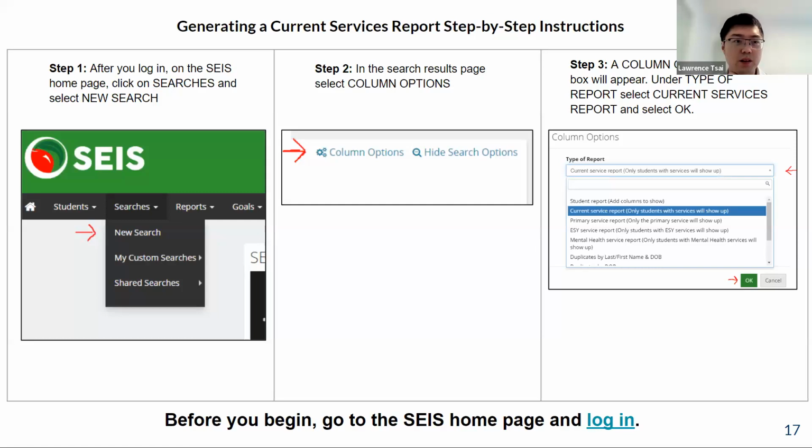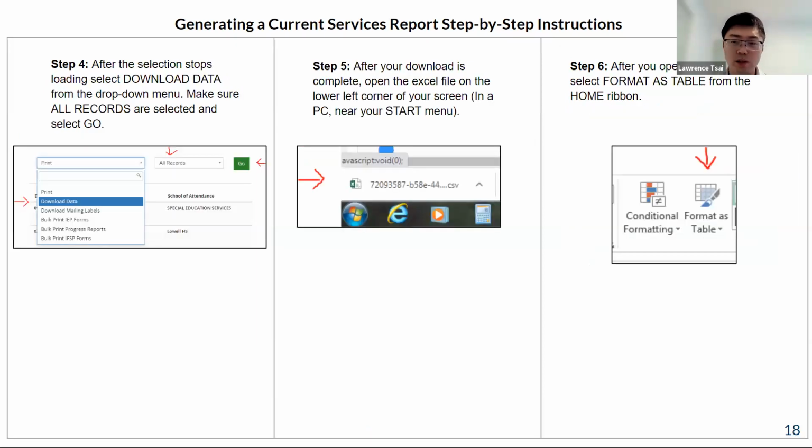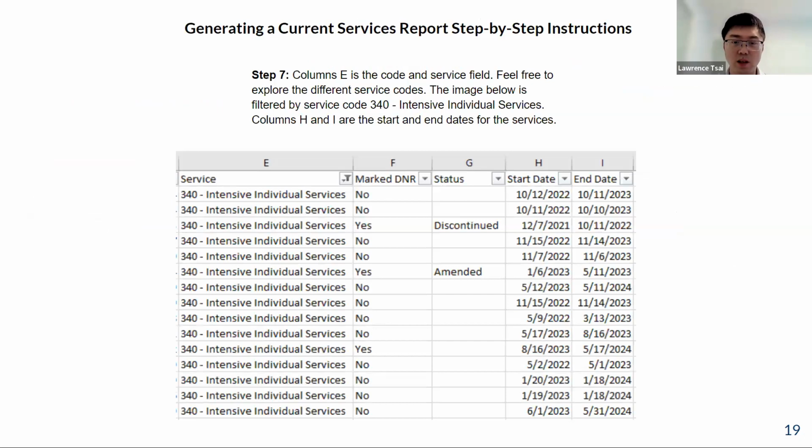And these are the more in-depth details. This screenshot over here shows you the type of report you want to run. So at first we ran over student report, current service report, and the ESY service report. And this page shows you how to download the data into a spreadsheet, usually Excel. And this slide shows you how to filter in a spreadsheet in Excel, which we went over earlier.